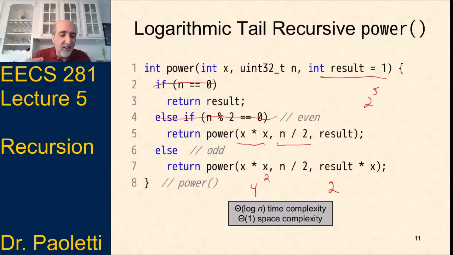It says calculate 4 squared and then multiply it by the result. That is 2, which gives us 4 squared is 16. We end up multiplying by result at some point, and that's our 2, and we get 32. So 4 squared is 16 times 2 in the recursive calls is 32. We're going to return 32 back to main.